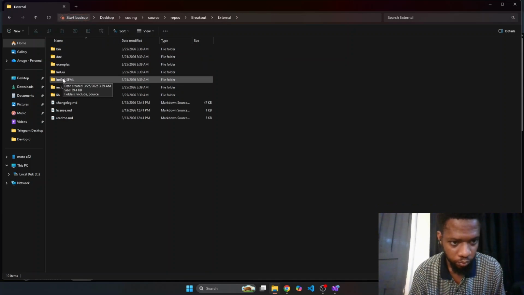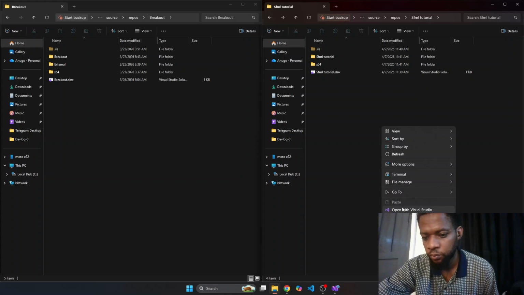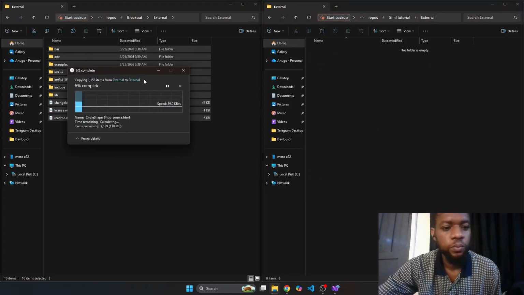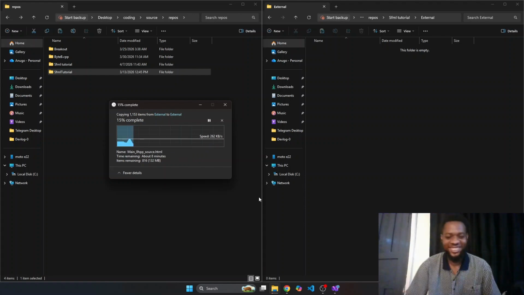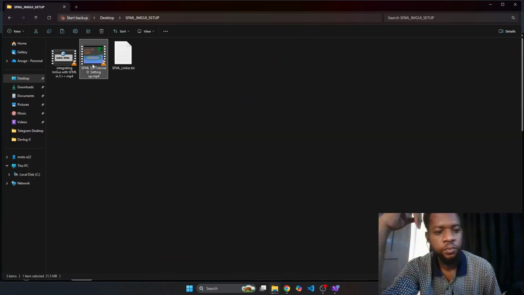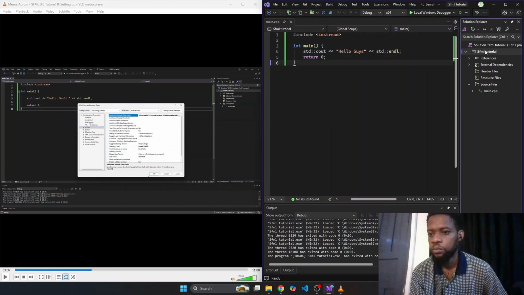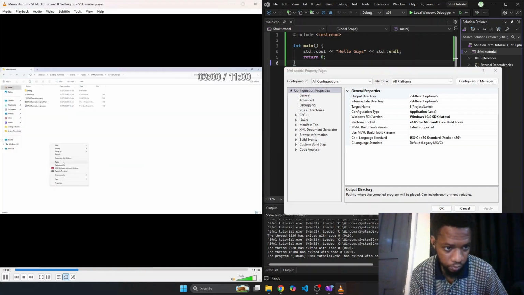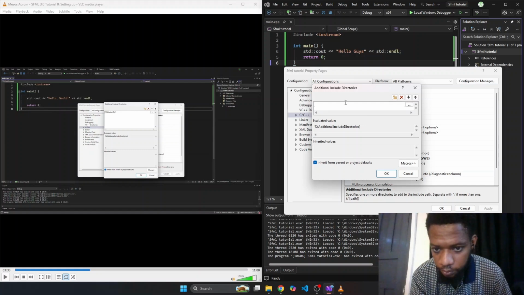For basics, SFML is a simple and fast multimedia library. It is basically software that you use to create games and applications in C++. SFML is not the only game library that exists in C++. We have other libraries, like SDL. I think we have Raylib and others actually.